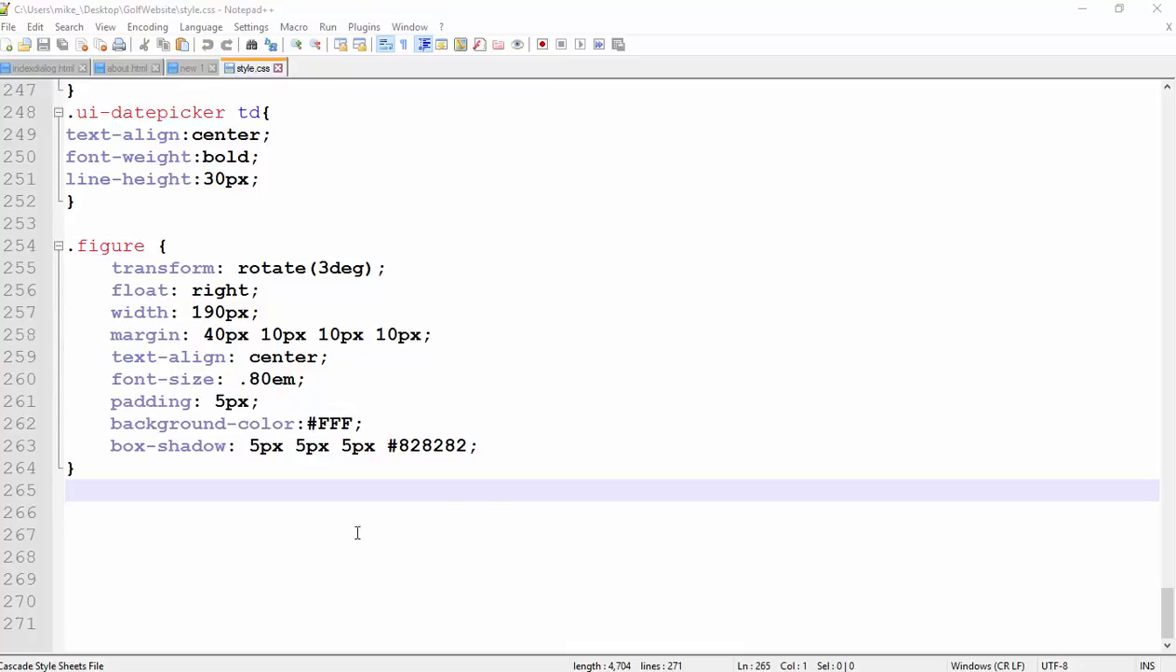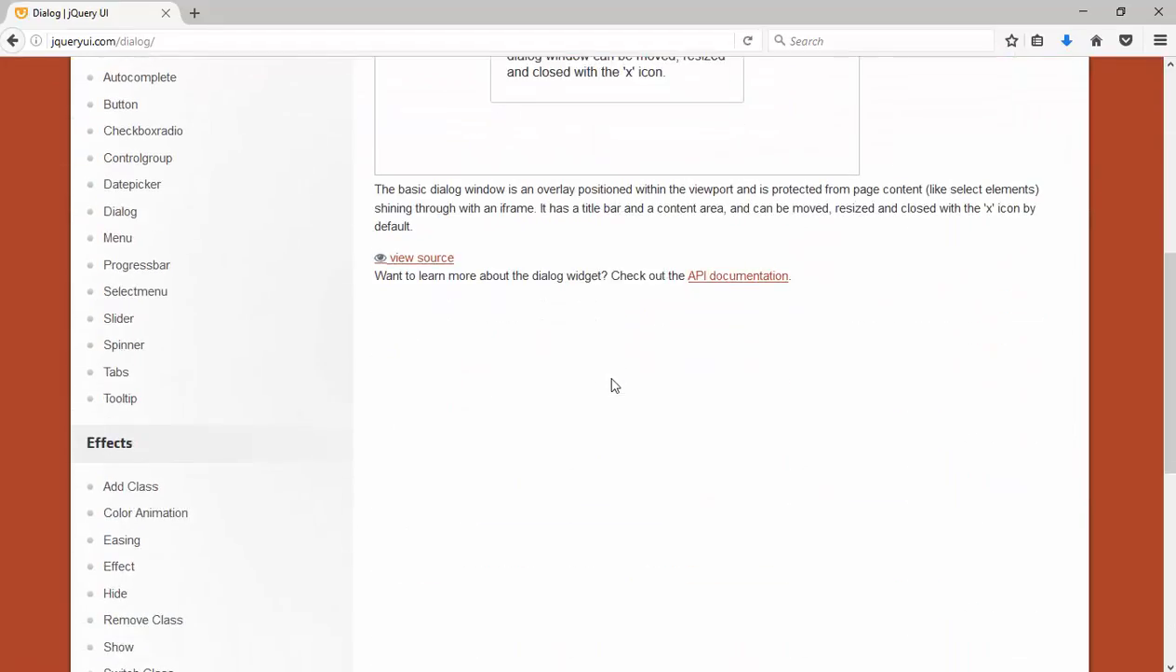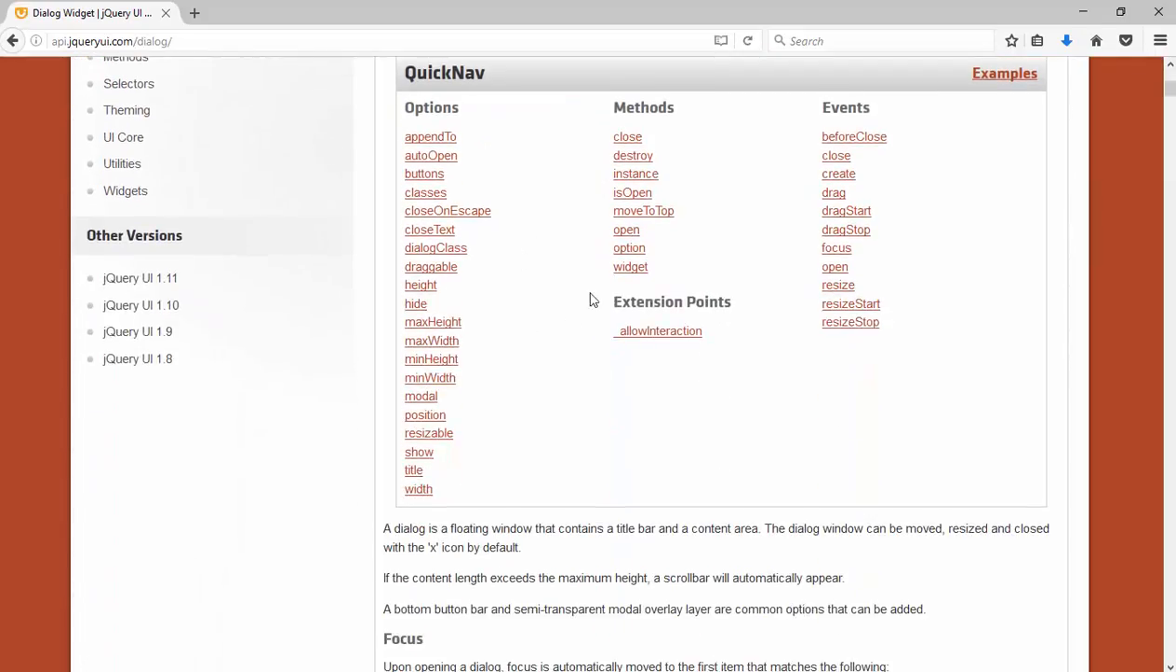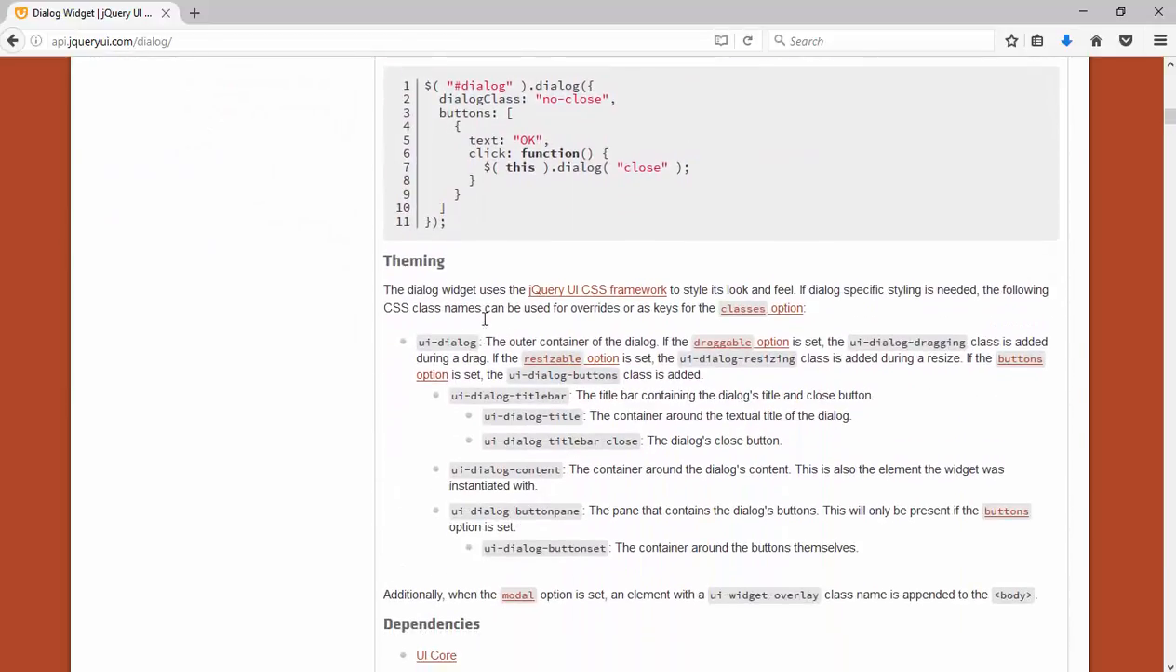This is where you go back to, for example, jQuery's website. We'll click on dialog here, and when I click on API documentation, this takes you to the list of all the properties and methods you can apply to the dialog box. But down at the very bottom, you'll see theming. If you want to apply a certain style to a certain area of your dialog box, you have to use this theme. One of the things we want to do is adjust the content, so I'm going to have a style that affects the UI dialog content area.